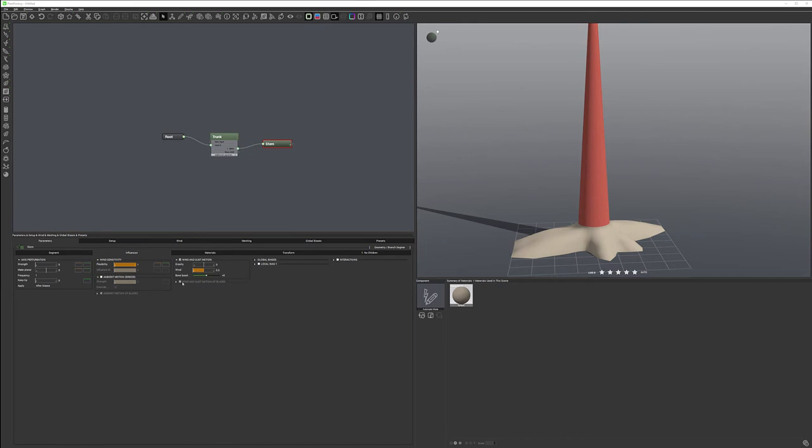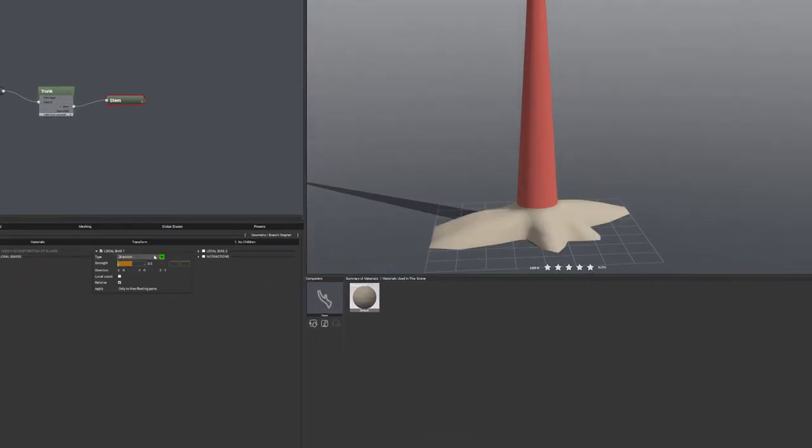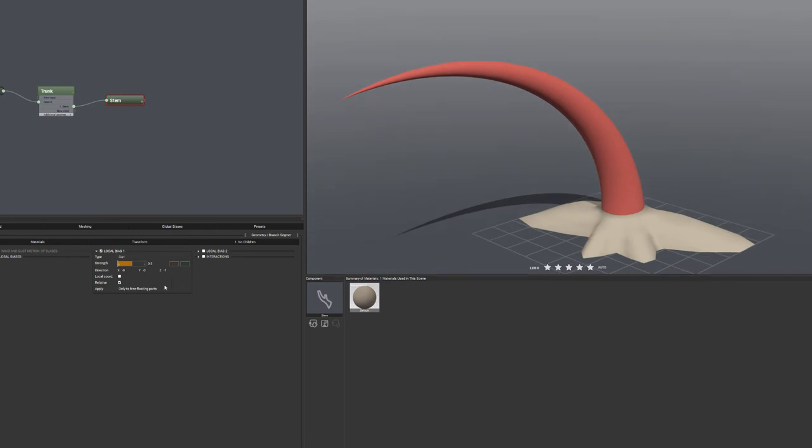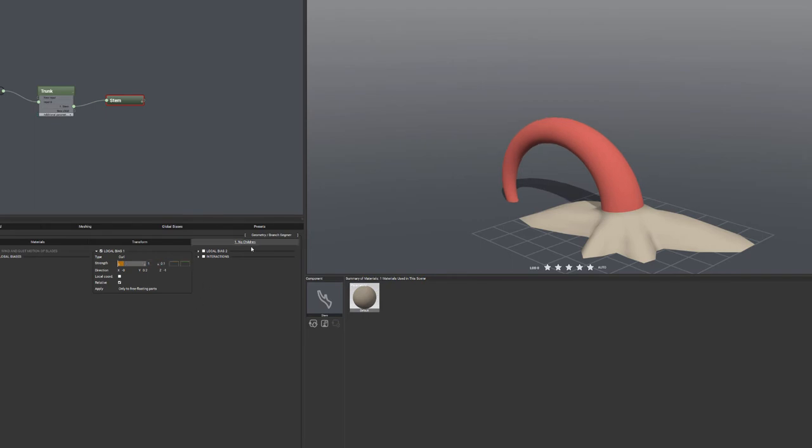And inside influence, let's add a couple things so we can preview and see it at the same time. For this, we'll enable a local base. Let's switch this to the curl. So now you can see it already starts kind of nicely curling. Okay. We want to probably pop this up to maybe 2.21. I think it's about right. And this one maybe, let's go 2.1. And 0.1 here. So it's kind of playing around.